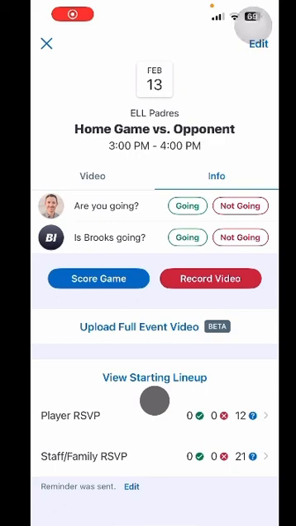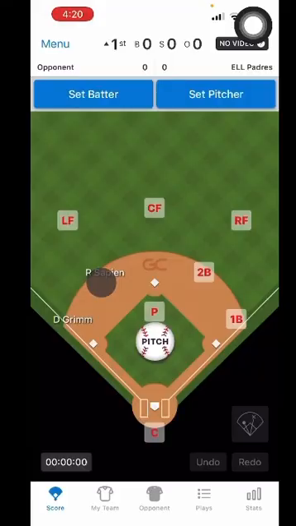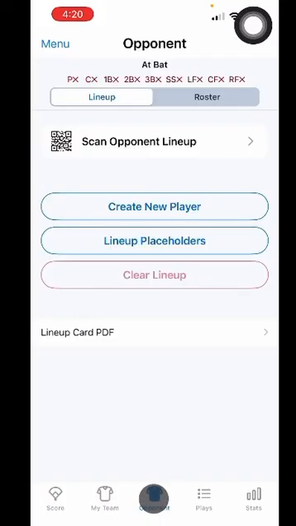Okay, now that we have our lineup set, let's talk about inputting your opponent's lineup. We're going to go ahead and click on Score Game here, and this will bring us into the scoring app. On the bottom here, you have My Team, Opponents, and Plays, which I'll talk about later. But for the time being, let's go ahead and click on the Opponents.